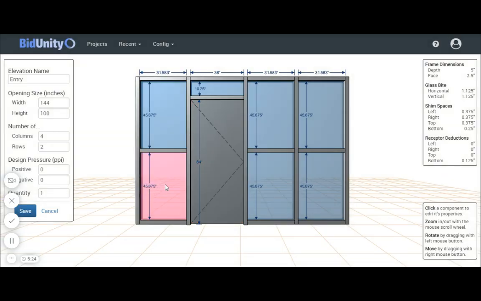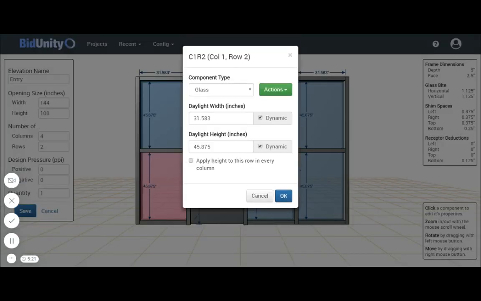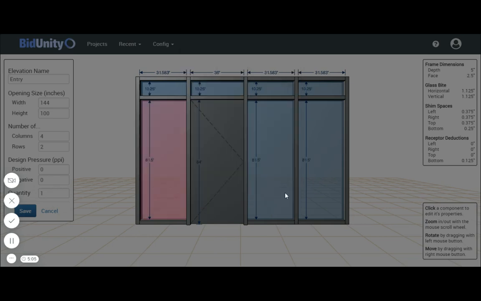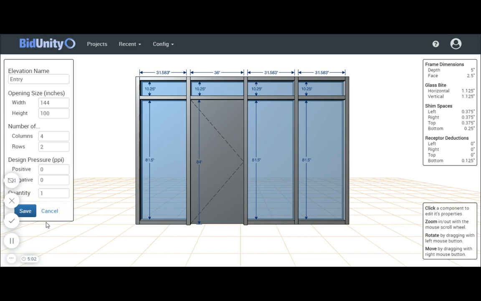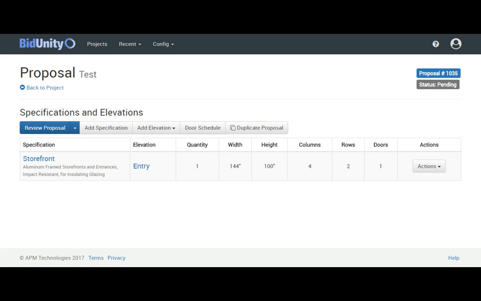That's going to insert everything, and then maybe we want to set the row height. Let's see, height, I'm going to pick 81.5, and we'll apply that to every column. See, that looks great, doesn't it? Okay, so I'm going to save that. Now I created a specification, with the type of storefront and the finishes. I added an elevation. Now I want to get pricing, so I'm going to review the proposal.